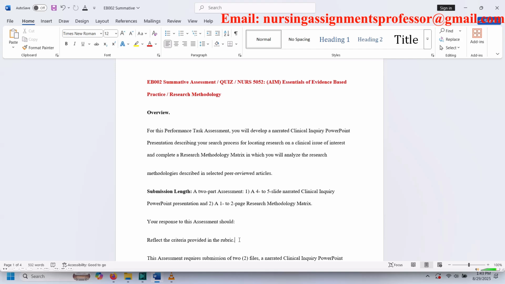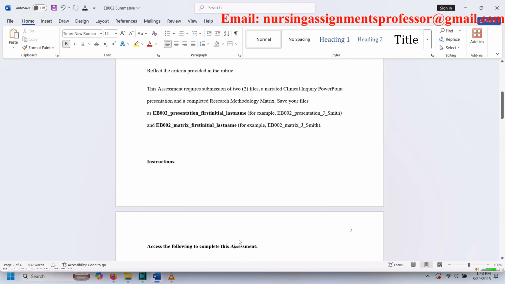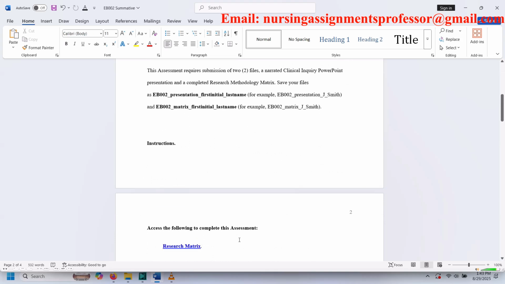research methodologies described in selected peer-reviewed articles. Submission length, a two-part assessment. 1. A 4 to 5 slide narrated clinical inquiry PowerPoint presentation. And 2. A 1 to 2 page research methodology matrix. Your response to this assessment should reflect the criteria provided in the rubric. This assessment requires submission of 2 files, a narrated clinical inquiry PowerPoint presentation, and a completed research methodology matrix. Save your files as EB002 presentation first initial last name and EB002 matrix first initial last name.